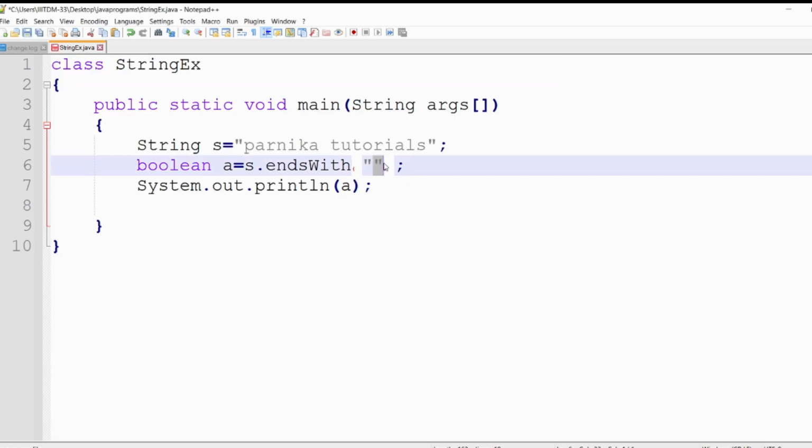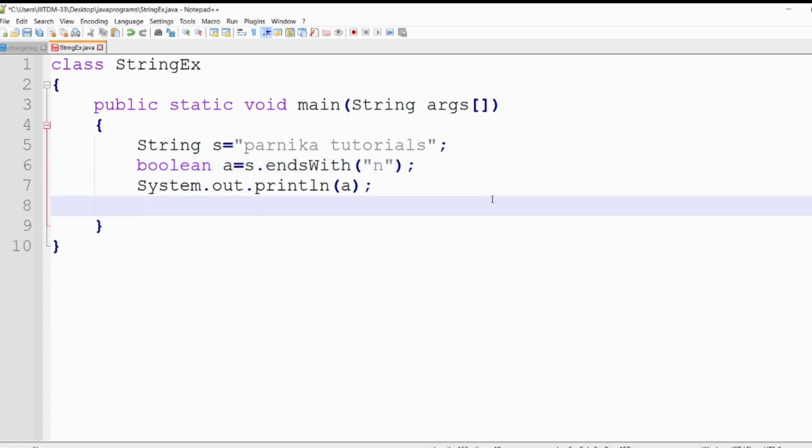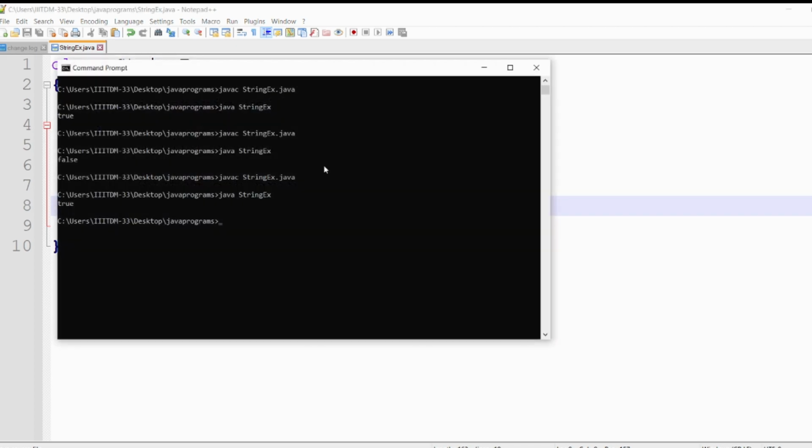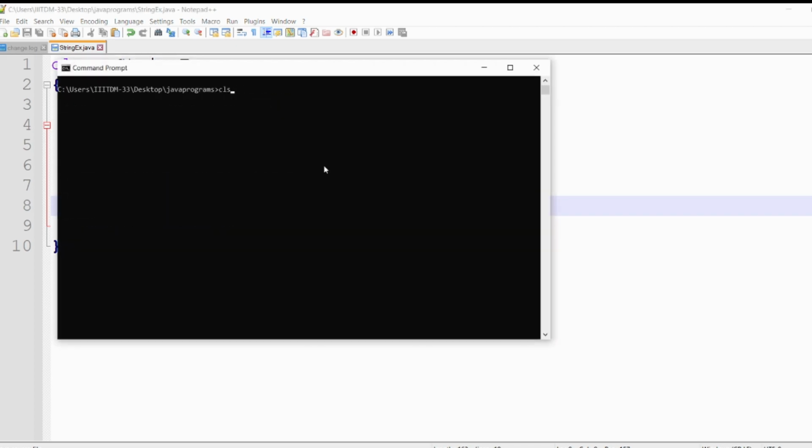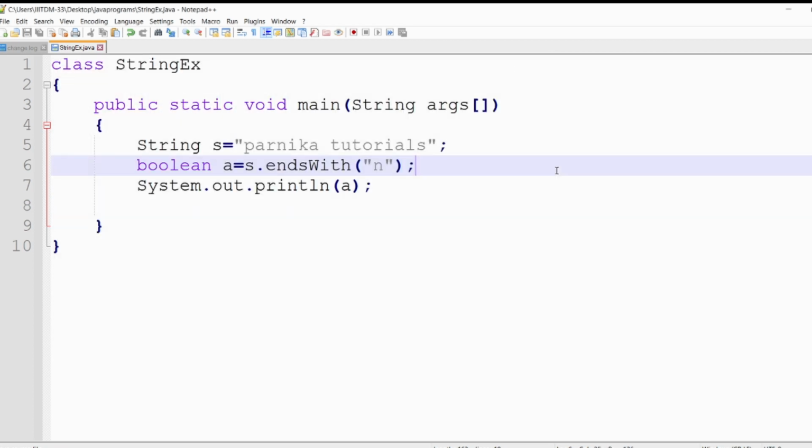Is it ending with n? No, Parnika tutorials is ending with yes. So you know that it is ending with yes, but however you are asking, is it ending with n? No, it is not ending with n. Let me clear the screen, compile the program and run the program. See, I got the output as false. So this is the way the starts with and ends with methods will work.